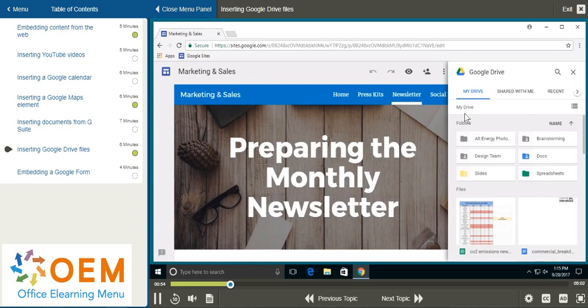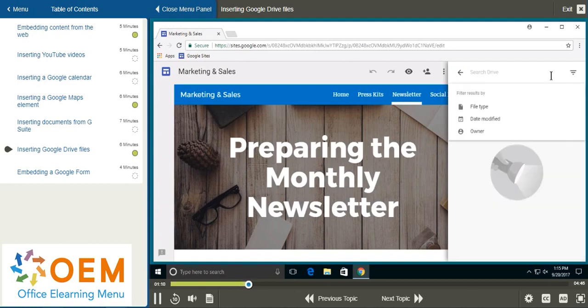Now, underneath the tabs, I can see which tab I'm currently viewing, so My Drive. And on the far right, I can change the view to a list view. And below are the folders and files stored in the open tab. So I can browse through this list, or I can use the search option to find a particular file. To do this, I'm going to select the magnifying glass in the top right. So from here, I can search by file type, date modified, or the file owner.